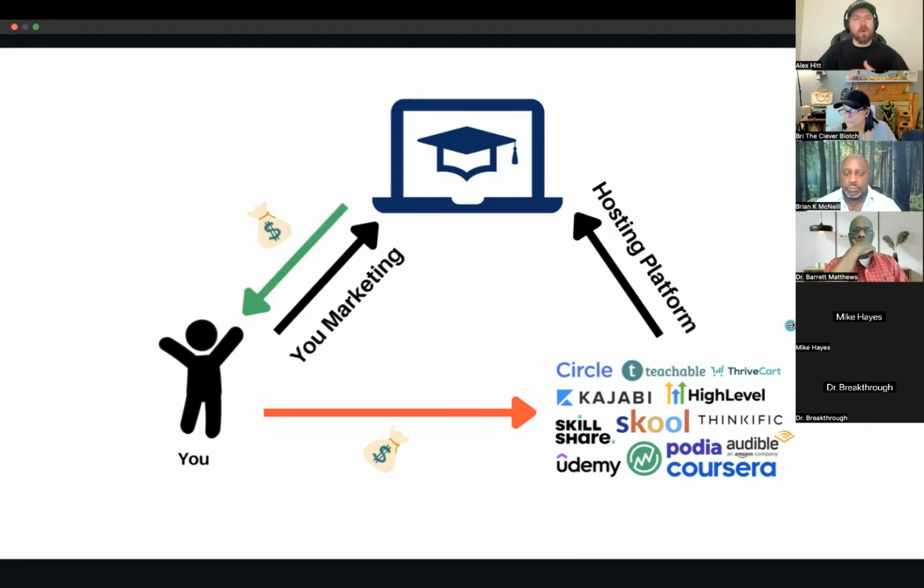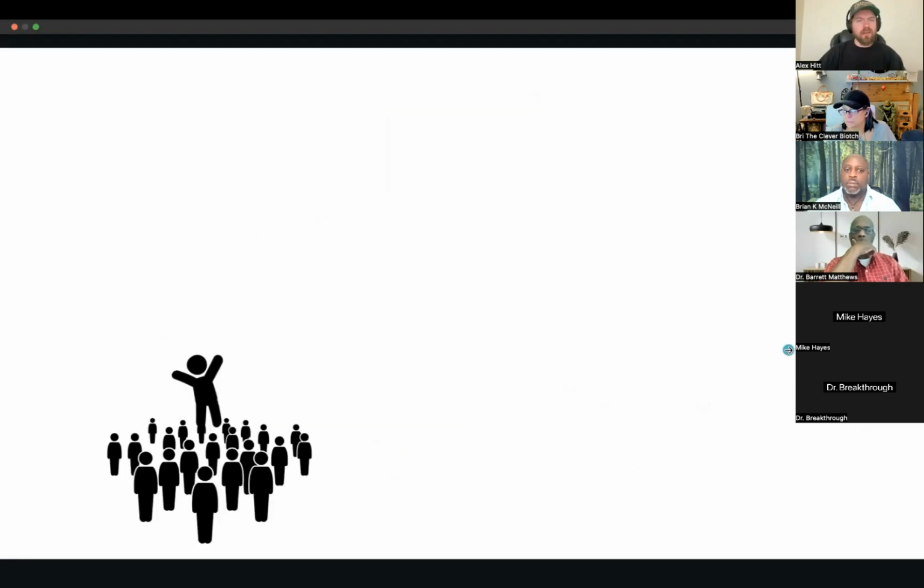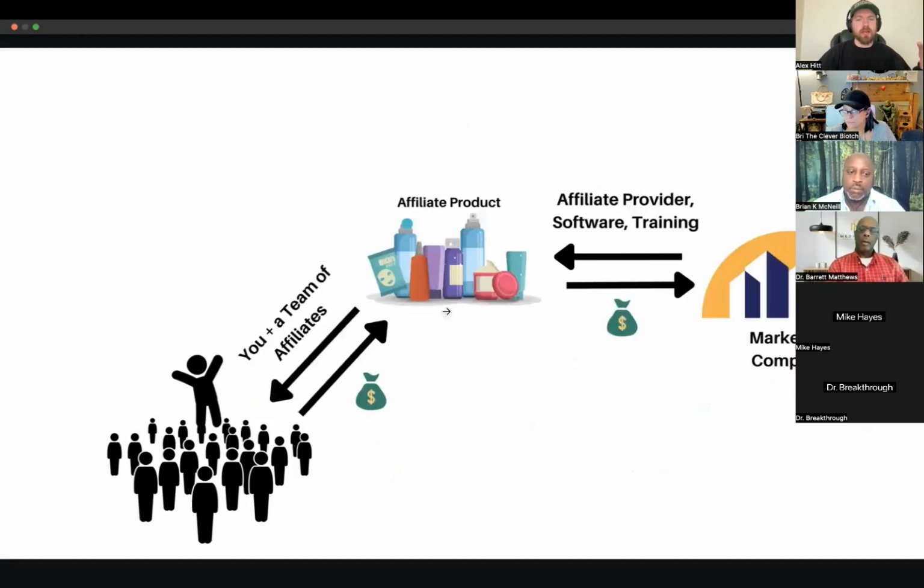And hopefully you make more than $100 a month, because that's how much most of these course hosting platforms cost. And if you've ever been a part of other affiliate marketing or network marketing opportunities before, this is how they're structured. You get to go out there and sell a product with the team, which is nice because you don't have to sell it alone.